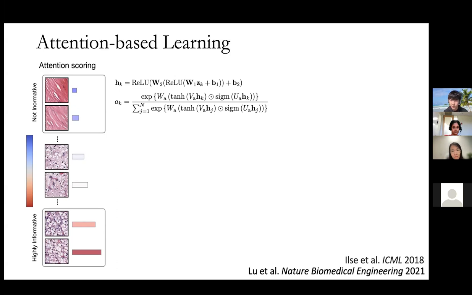Now all we need to do finally is to do regression with a linear classifier to predict the label for the whole slide image. This aggregation procedure here is known as attention pooling. And together with the classification layer, these are fully differentiable operations with respect to the parameters of the machine learning model. So you can just learn this using gradient descent, just like regular supervised learning.